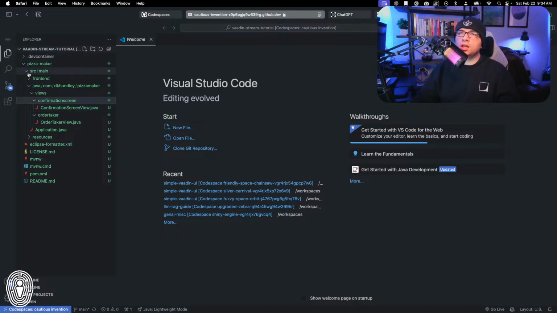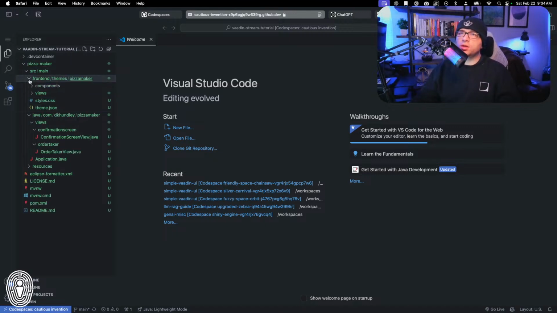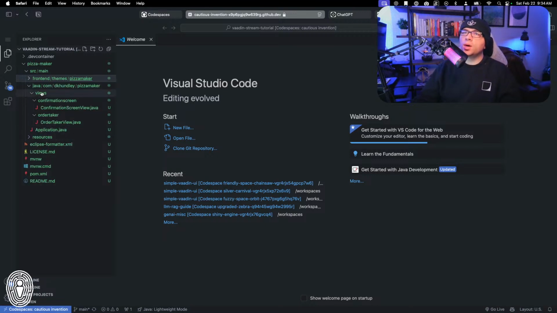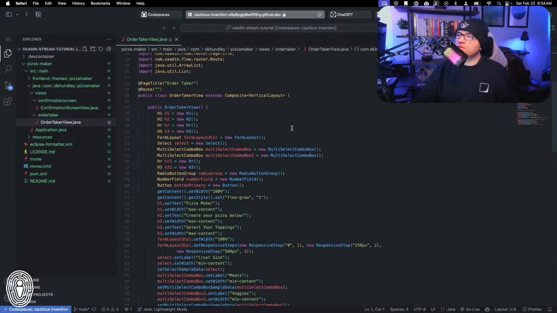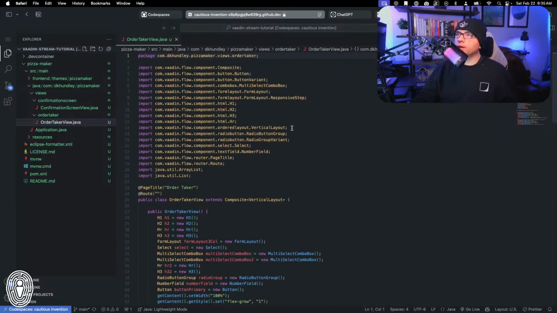The other files here are important, and you still need them. I would encourage you not to touch these, just because you don't want to mess around with anything here. I just want to highlight that it's daunting that Vaadin gave so many files to us, but we only need to interact with two of them. So let's open up our order taker view, walk through what Vaadin did here, and then start making our alterations appropriately.